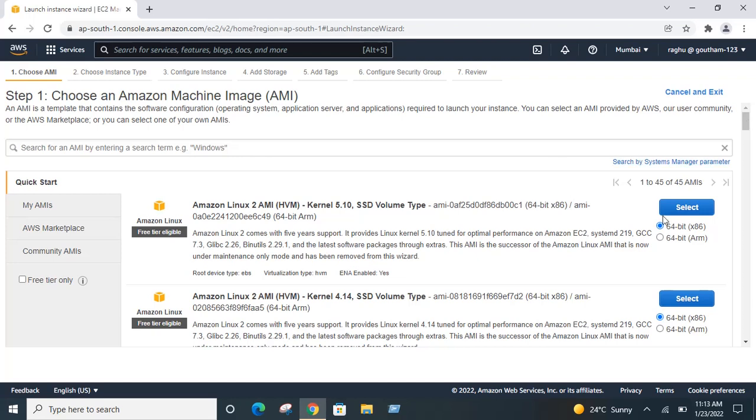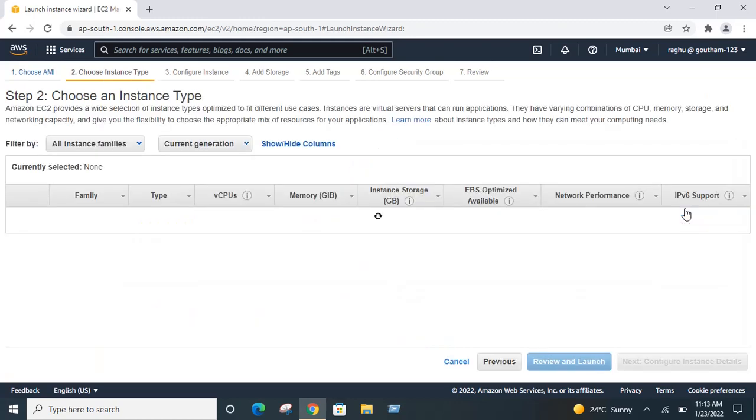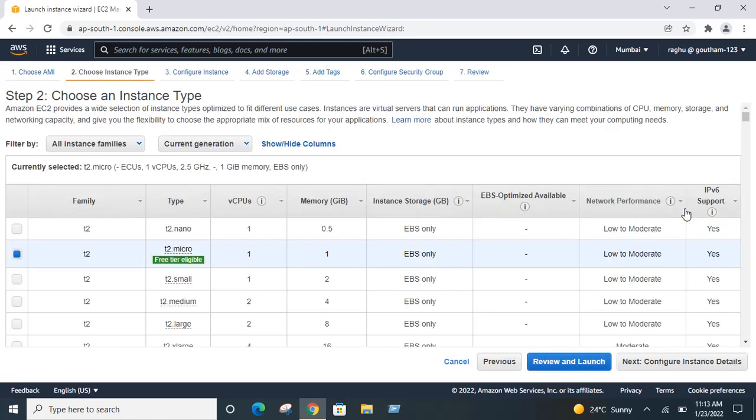So here I am selecting the Amazon Linux, which is free tier eligible. I am selecting this one. And after this, the next important step is to choose the instance type.